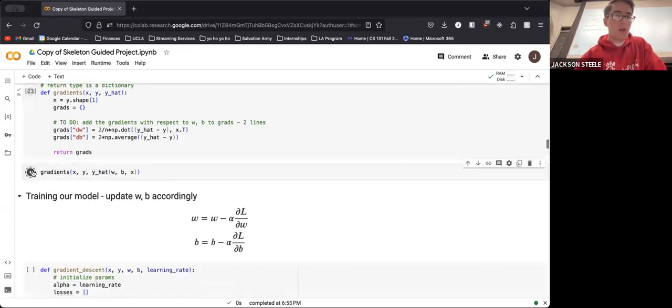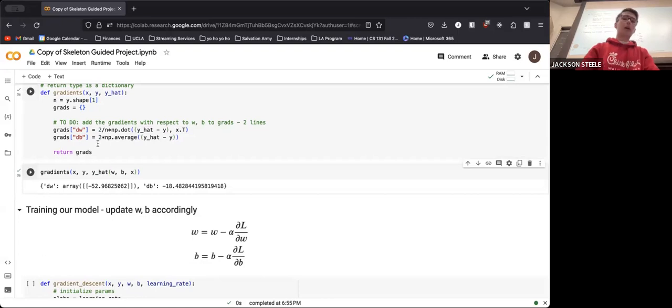So now, if we run the gradients function, we can see that we are going to be getting a value of about negative 53 for our gradient with respect to the weight, and a value of negative 18 for our gradient with respect to the bias.